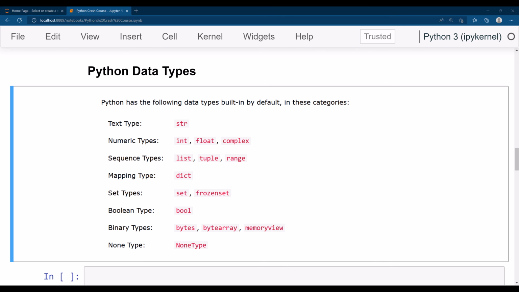In the previous lecture we had seen Python arithmetic operations. In this lecture we are going to see the Python data types.